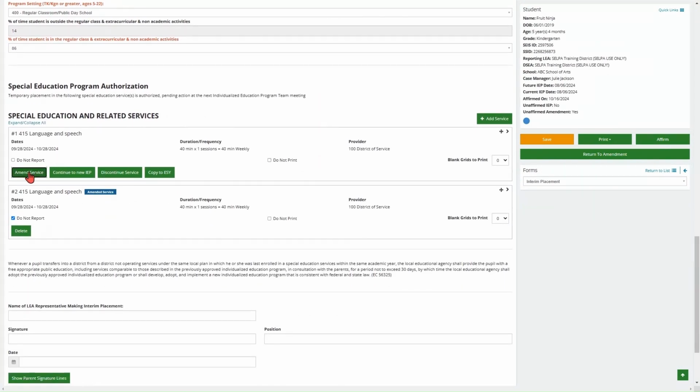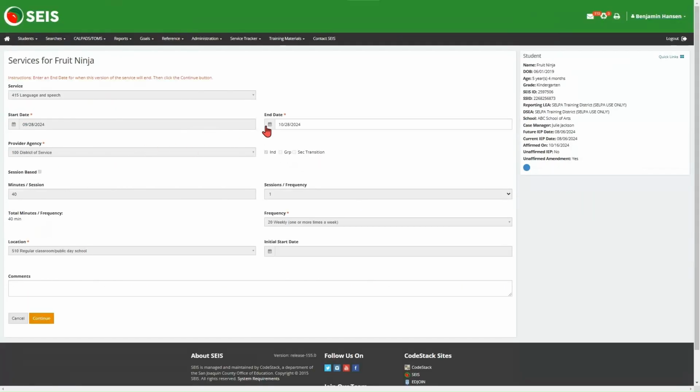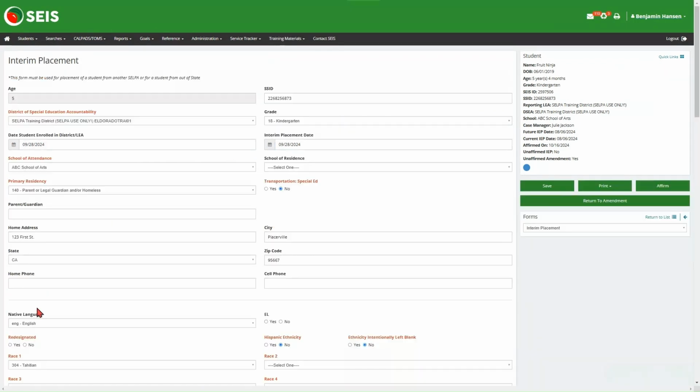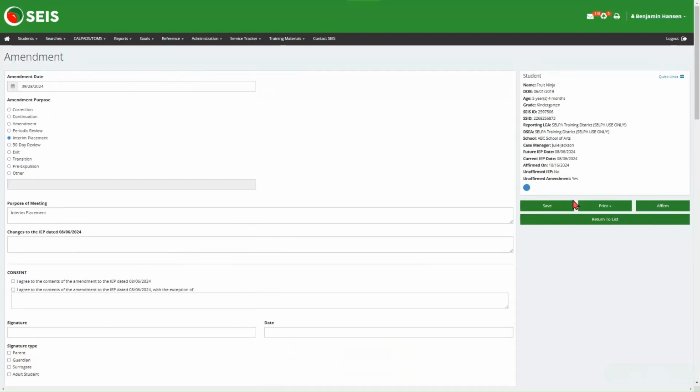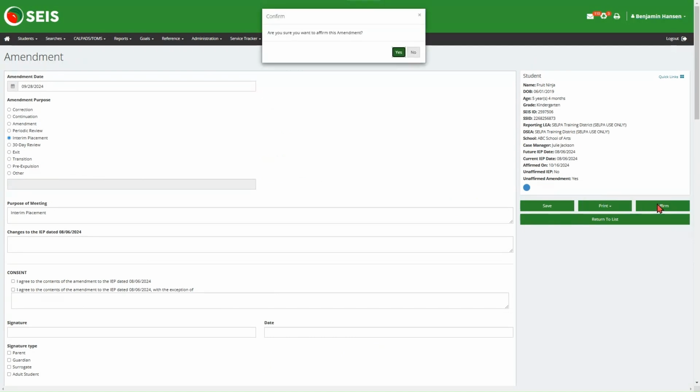Amend the services with a start date of the student enrollment date and an end date in 30 days. Click the orange Save button. Click the green Return to Amendment button. Click the green Affirm button.